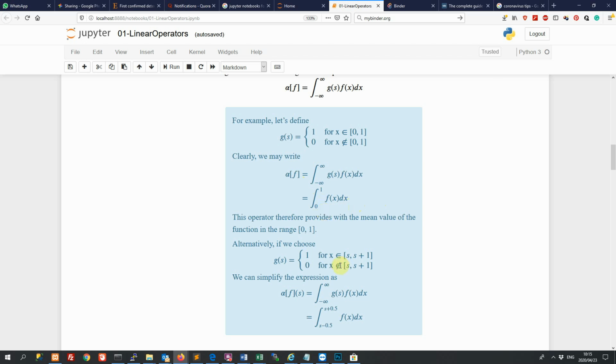Alternatively, if we wanted to know the average value in a particular range, let's say instead of between 0 and 1, we wanted the mean value of the function between s and s plus 1, then we would redesign this function g of s. So we can design this function so that we can extract the features that we want for f.